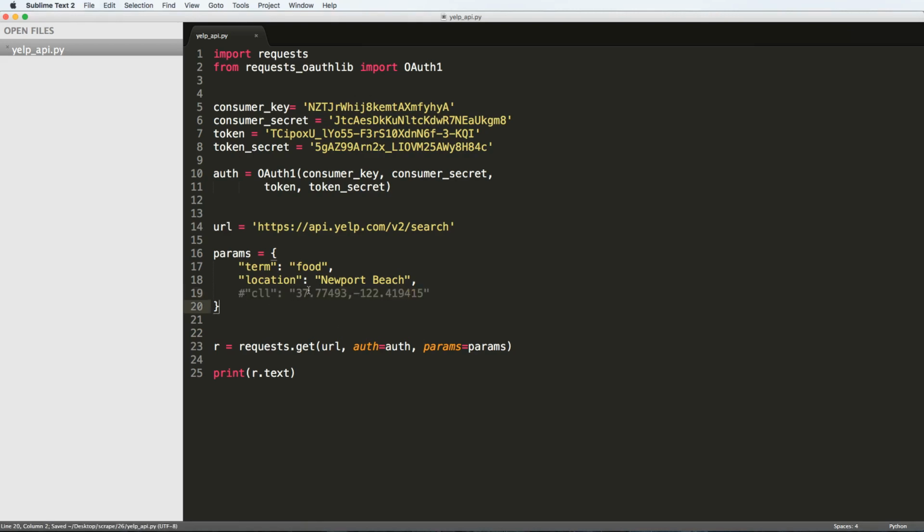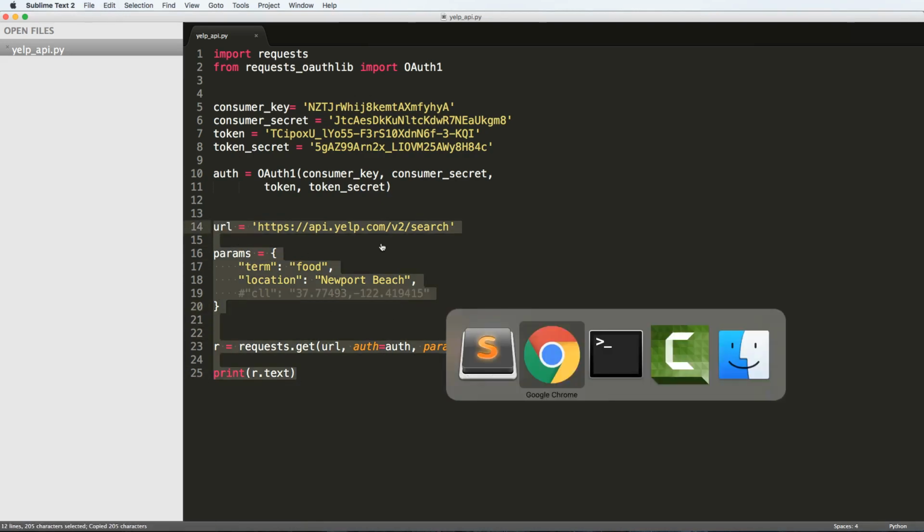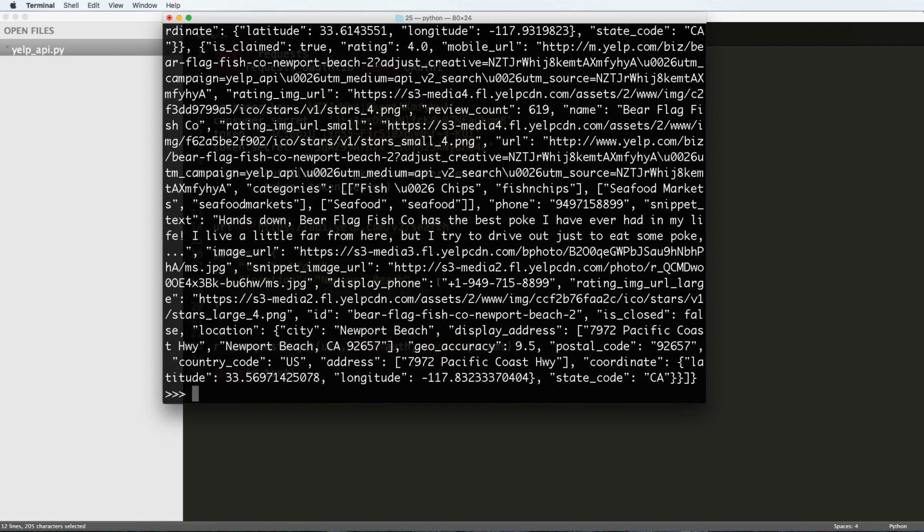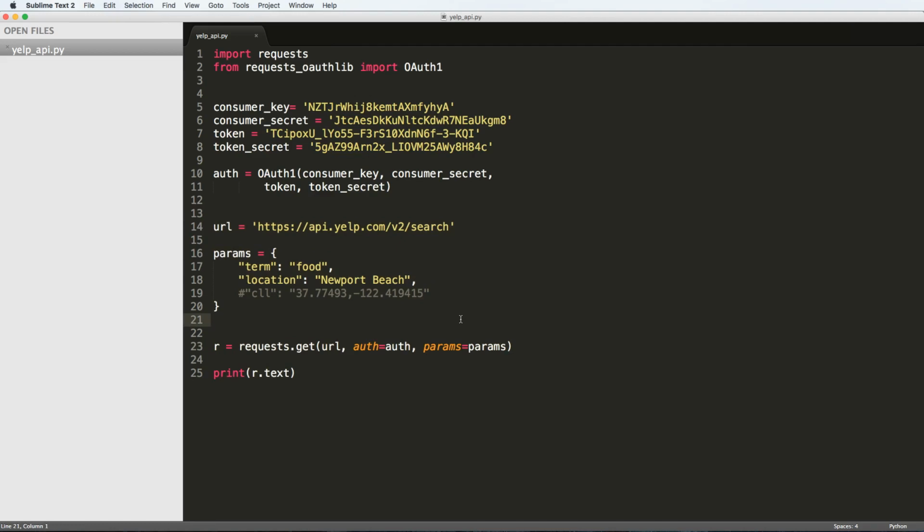That is if you had latitude and longitude, which is something you might, but there's our parameters, and we could do this again. Let's copy and paste everything, or at least the URL and parameters. Print the text out, we get some stuff. Cool.